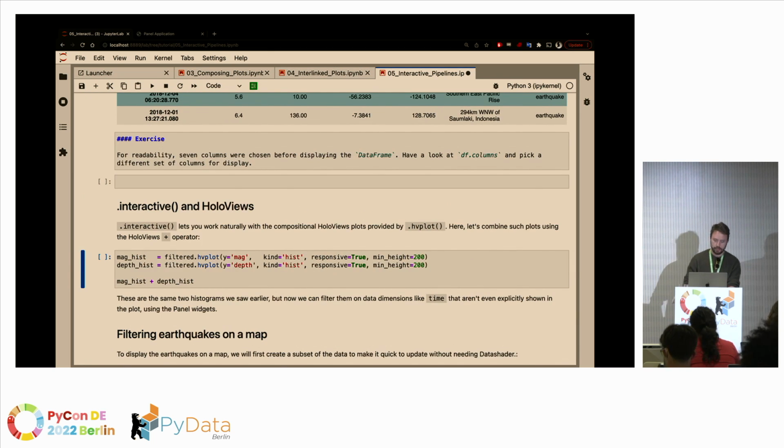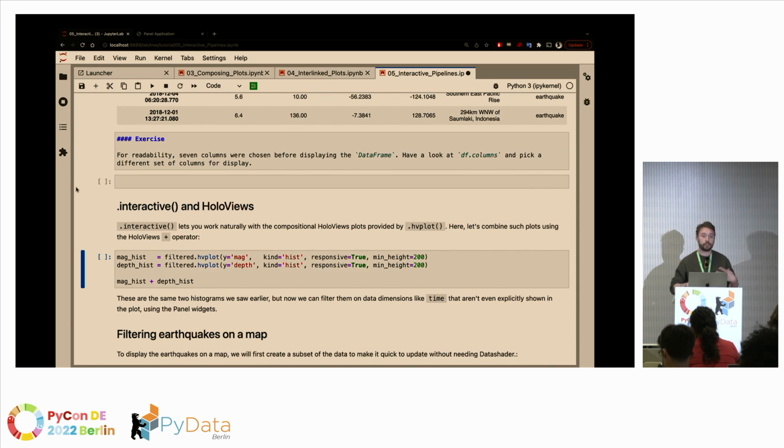Okay. The other nice thing is that we're building pipelines here. We don't have to stop. We've built our filtered data frame, but we don't need to stop there. We can create other things, we can do further analyses, we can chain our pipeline into further analyses. And so we've stored this interactive pipeline as this filtered variable, and now we can create some plots from it. So we're going to create a plot of the HVPlot magnitude.